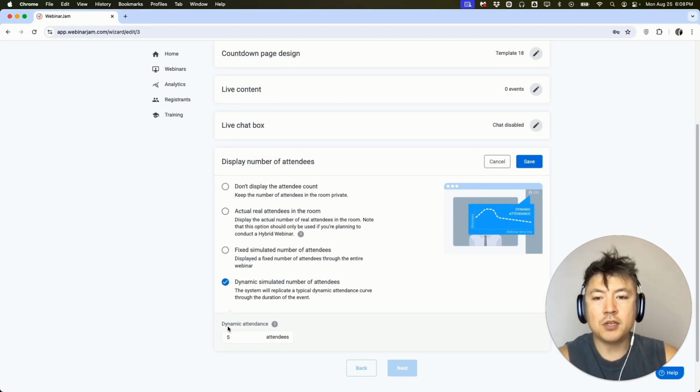So with this, what you can do is you can put maximum amount of attendees, let's say 100. And what's going to happen if you look at this little chart, people are going to start joining in, but they're going to start falling out. EverWebinar is going to simulate that. So that way, whoever's on the webinar, they're going to see this number fluctuate. That's the one that I like personally, but that's really up to you. So once you've chosen, be sure to click on save.